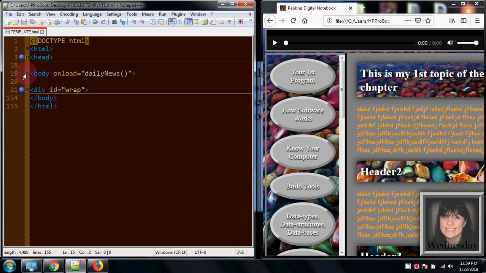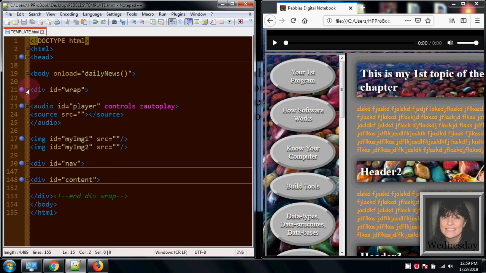Inside of our body, again pointing to the daily news function so that it runs right away, we have a div with the ID of wrap. The wrap div wraps everything that you see here. It's going to wrap the audio tag, it's going to wrap the navigation, it's going to wrap the iframe. So let's open up wrap. Wrap goes from line 21 to line 148. No, I'm sorry, to line 153, which completes the entire web page, because then you have your ending body, ending HTML.